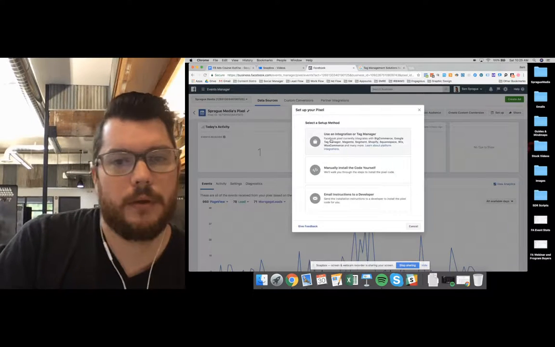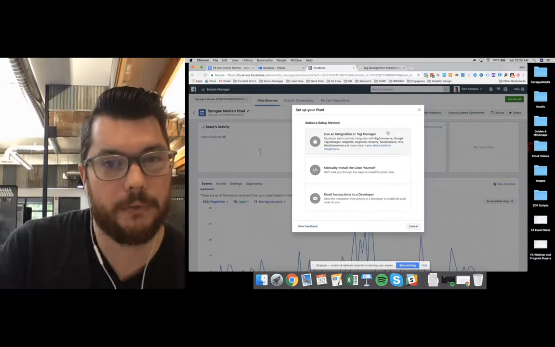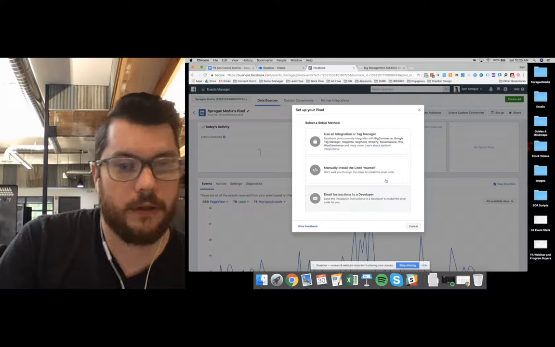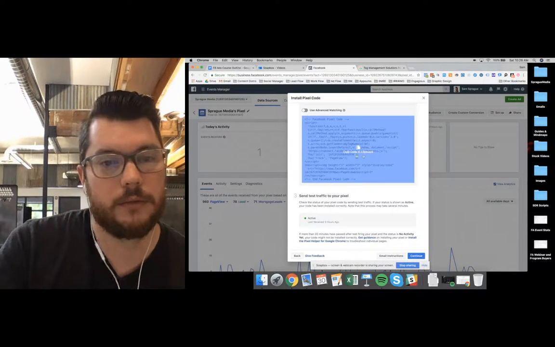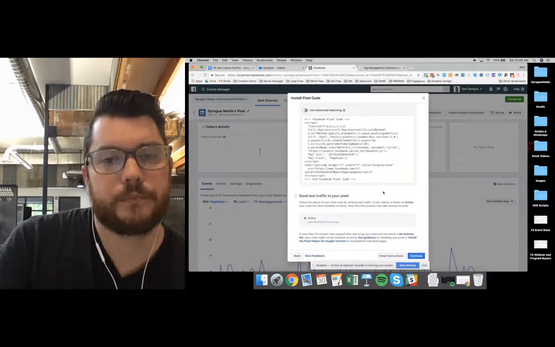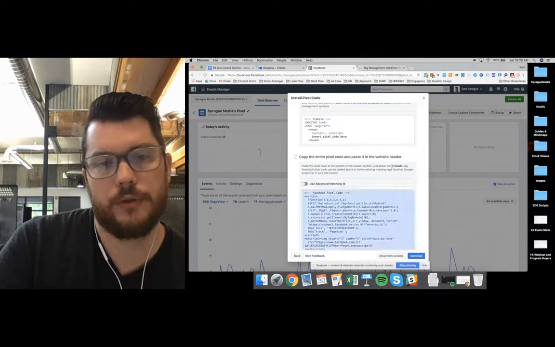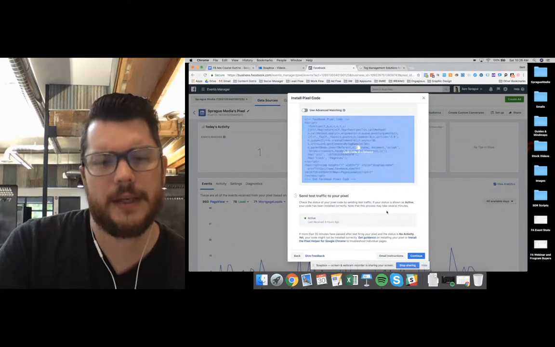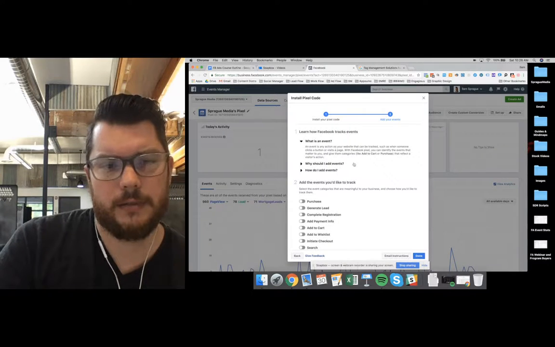In order to set it up, obviously you go in here and say, hey, use an integration or tag manager. Boom, there you go. Or manually encode it yourself or send the instructions to a developer. So when you're looking at the code yourself, this is really it. You hit that and it'll copy that right to your thing here. Now, when we get into doing some more advanced things, I would say just start out with that. And then once you've added that in, you can then create custom conversions.